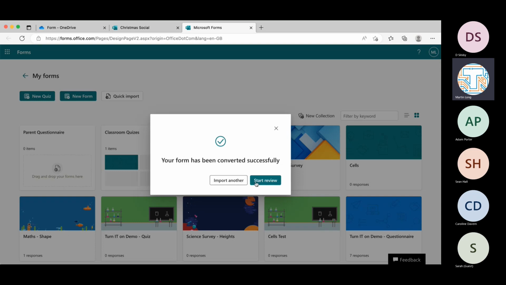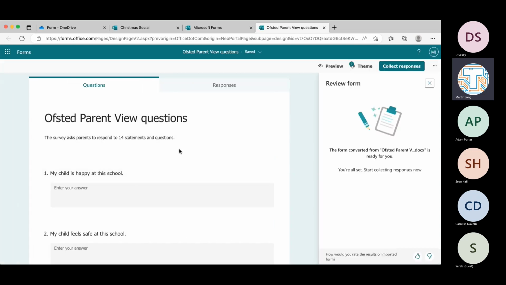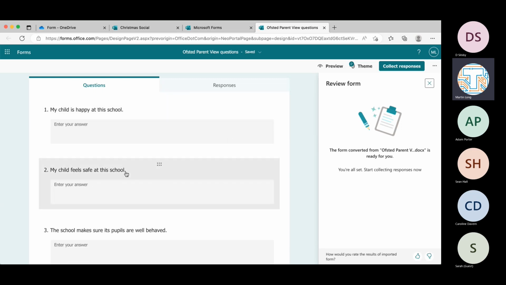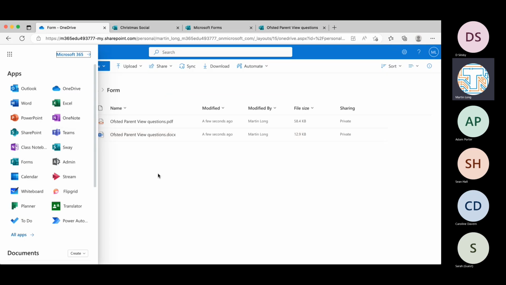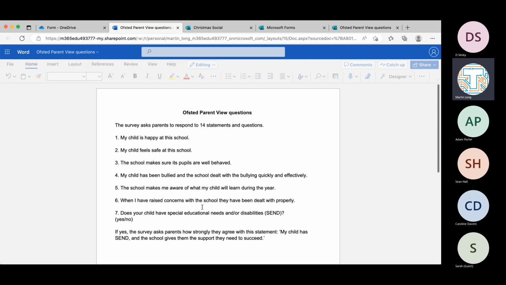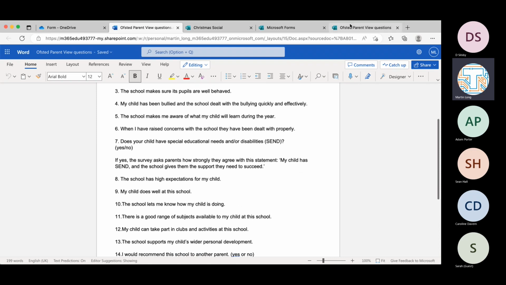You can either add another one or you can review the way that it's been imported. So if you start review, it will open up that form. So here is my Ofsted parent view questions, and these were just typed in a Word document. It was very straightforward. In fact, I'll open the Word document so you've got a comparison. Here is my Word document from my OneDrive. That's what it looks like as a Word document. And you can see it's just laid out very, very straightforward, one question after the other.